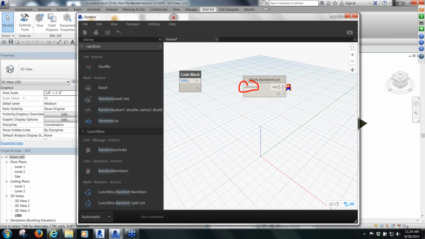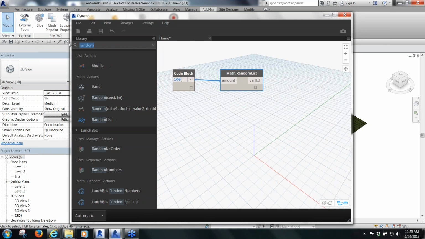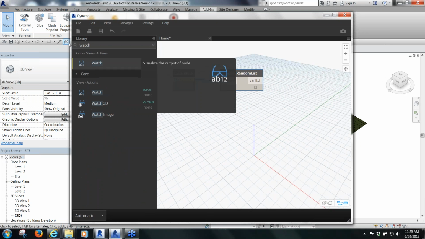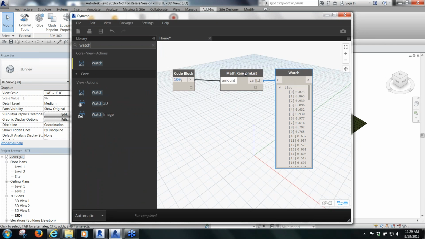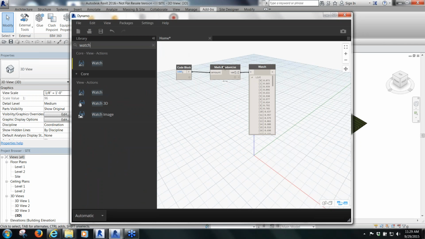So every node has an input or an output or both. So look what I can do. I can click on here, feed that 100 into the amount here, and it looks like nothing happened, but I can see if something is happening by looking for my watch node. Put that in here. This will take all the info that's being generated on a random list and show me where that goes right here. So the nice thing about that is I've got 100 random numbers right here.